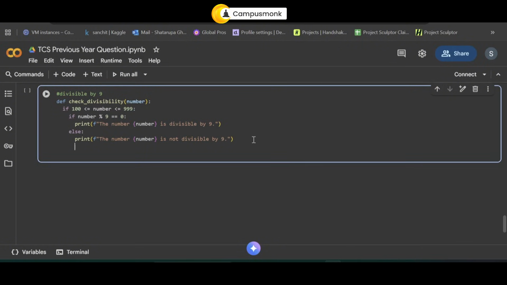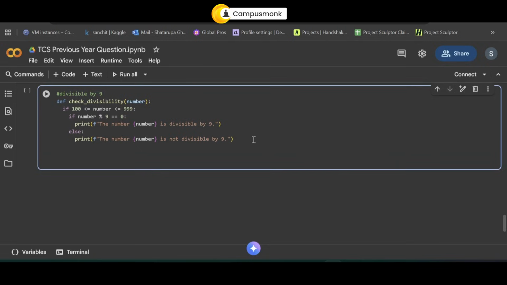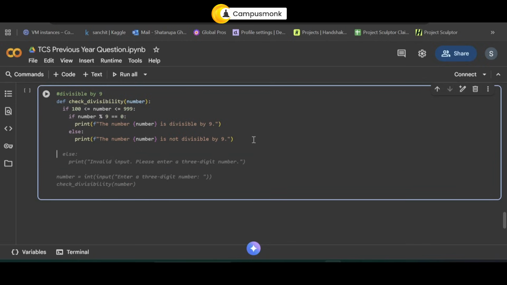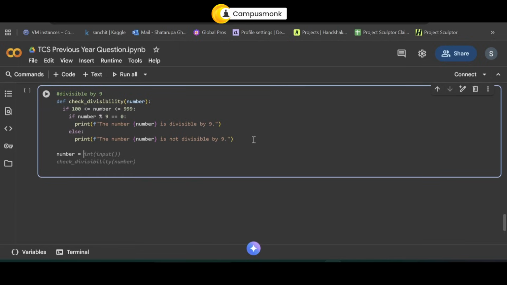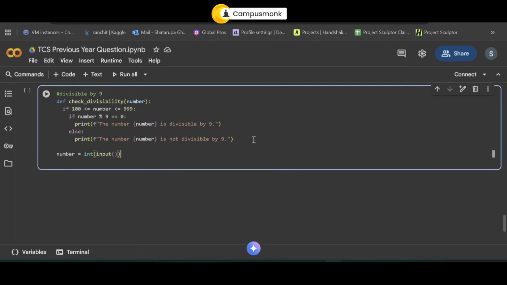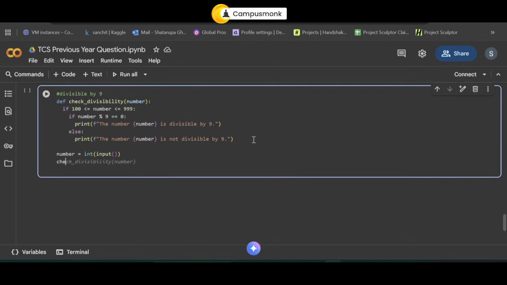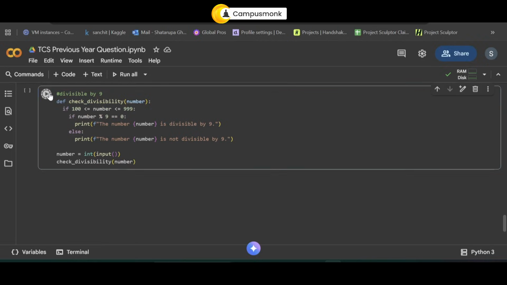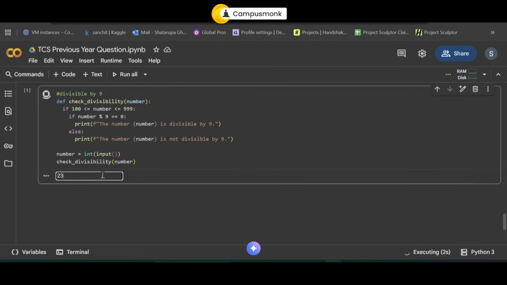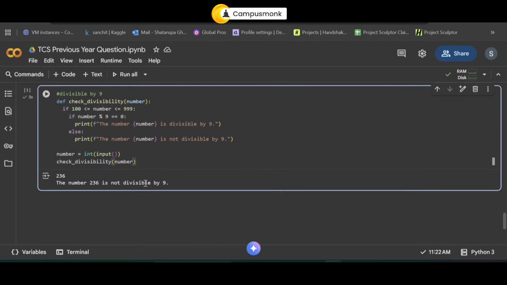That's it. Now what we need to do is take an input. We need to take an input, say number is equal to int, definitely, of input, and then we'll call check divisibility with number. Now let me first connect this and we can run it. Okay, so let's enter the same number, 236, and enter. The number 236 is not divisible by 9.